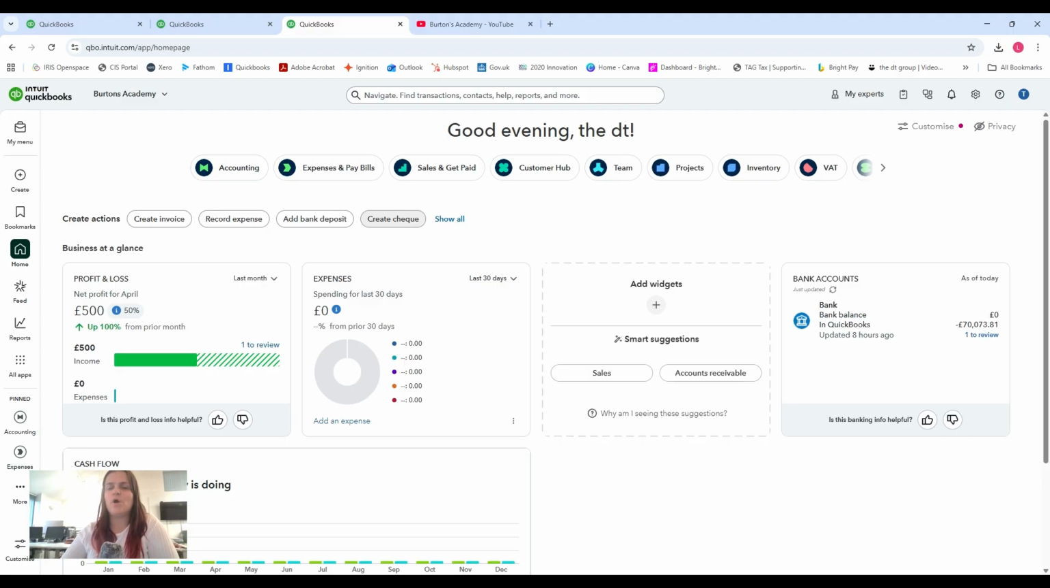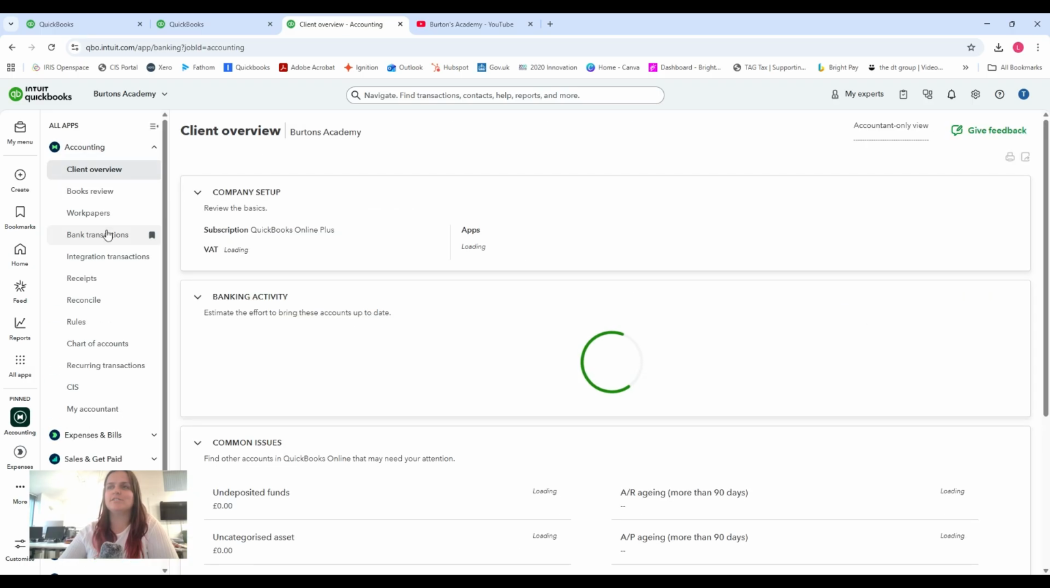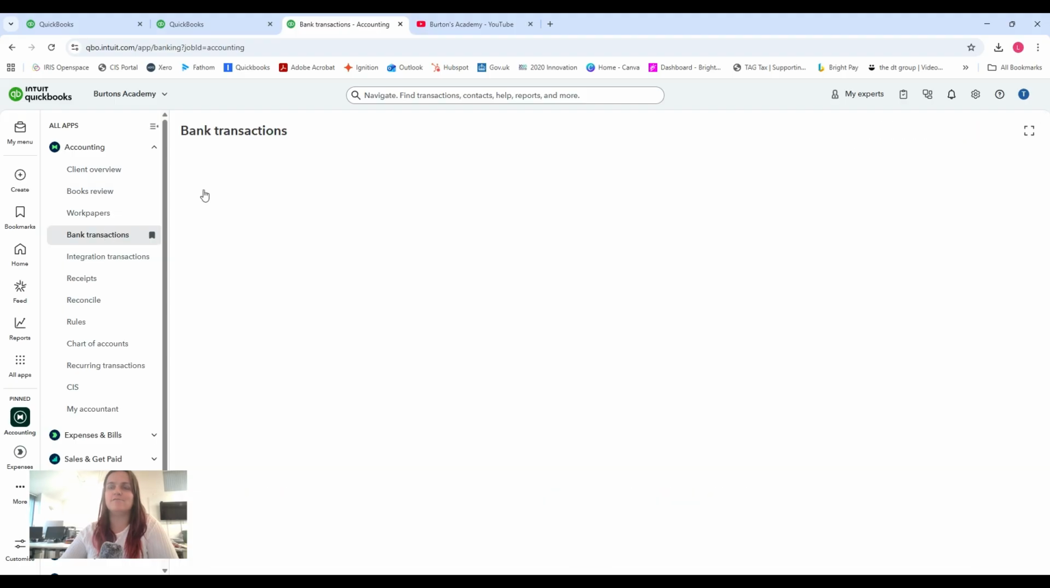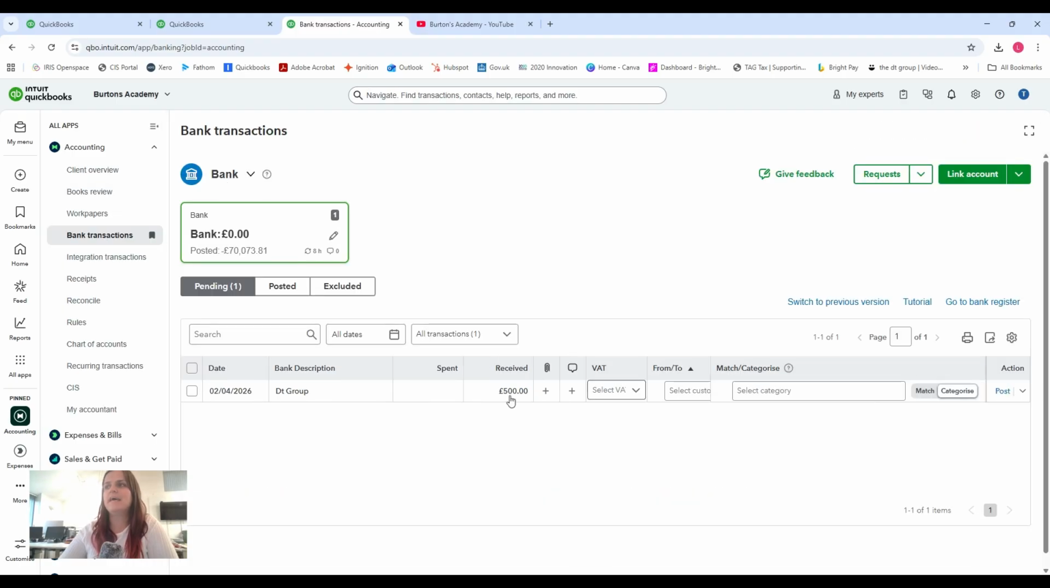Option 2. What we can do is match the invoice directly into the bank account. So what we can do is open up accounting, bank transactions, and find our received money in from the bank account. And instead of categorizing it, what we could do is actually click on this match button.